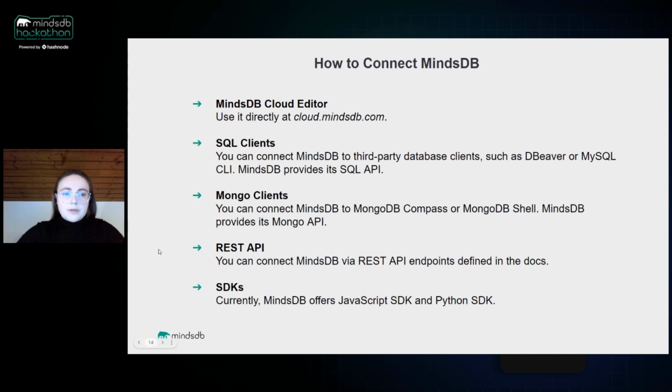Then we also offer REST API endpoints. So you can integrate MindsDB into your application using REST API endpoints and interact with all the objects. Then we also have SDKs. Currently, we offer JavaScript and Python SDKs, so you can interact with MindsDB directly from your JavaScript or Python code. All instructions on how to set up MindsDB in all these 5 environments can be found in our documentation.